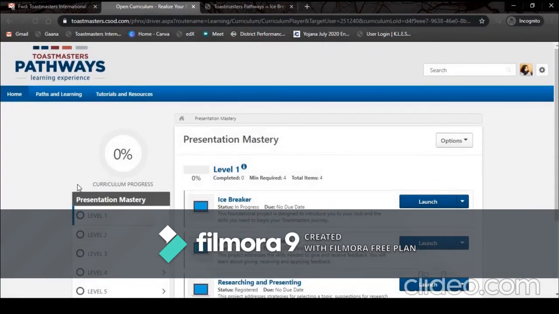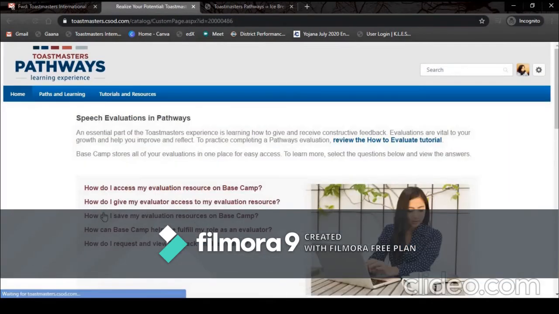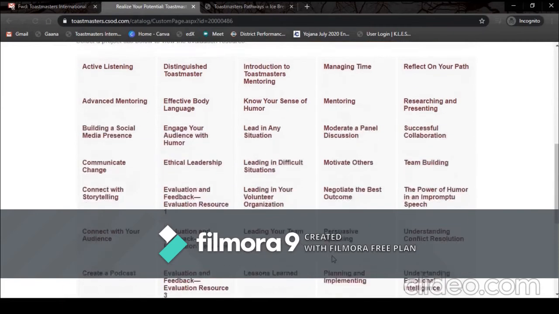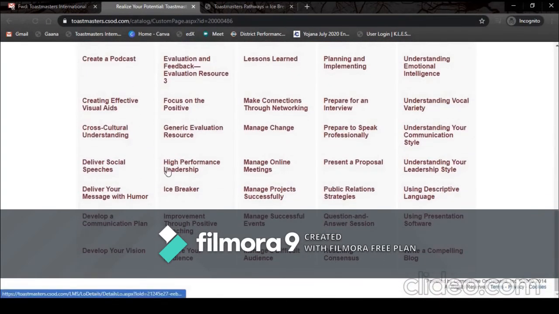There are other options as well in Pathways. You can click on Home icon, where you will find the Speech Evaluations tab. Here, all the evaluation forms that are in your path for all the projects that are available, including the electives, will be made available in one single hub. If you remember the name of your project, you can click on any of the links and you will find the soft copy of the evaluation form, which you can download and forward to your evaluator.